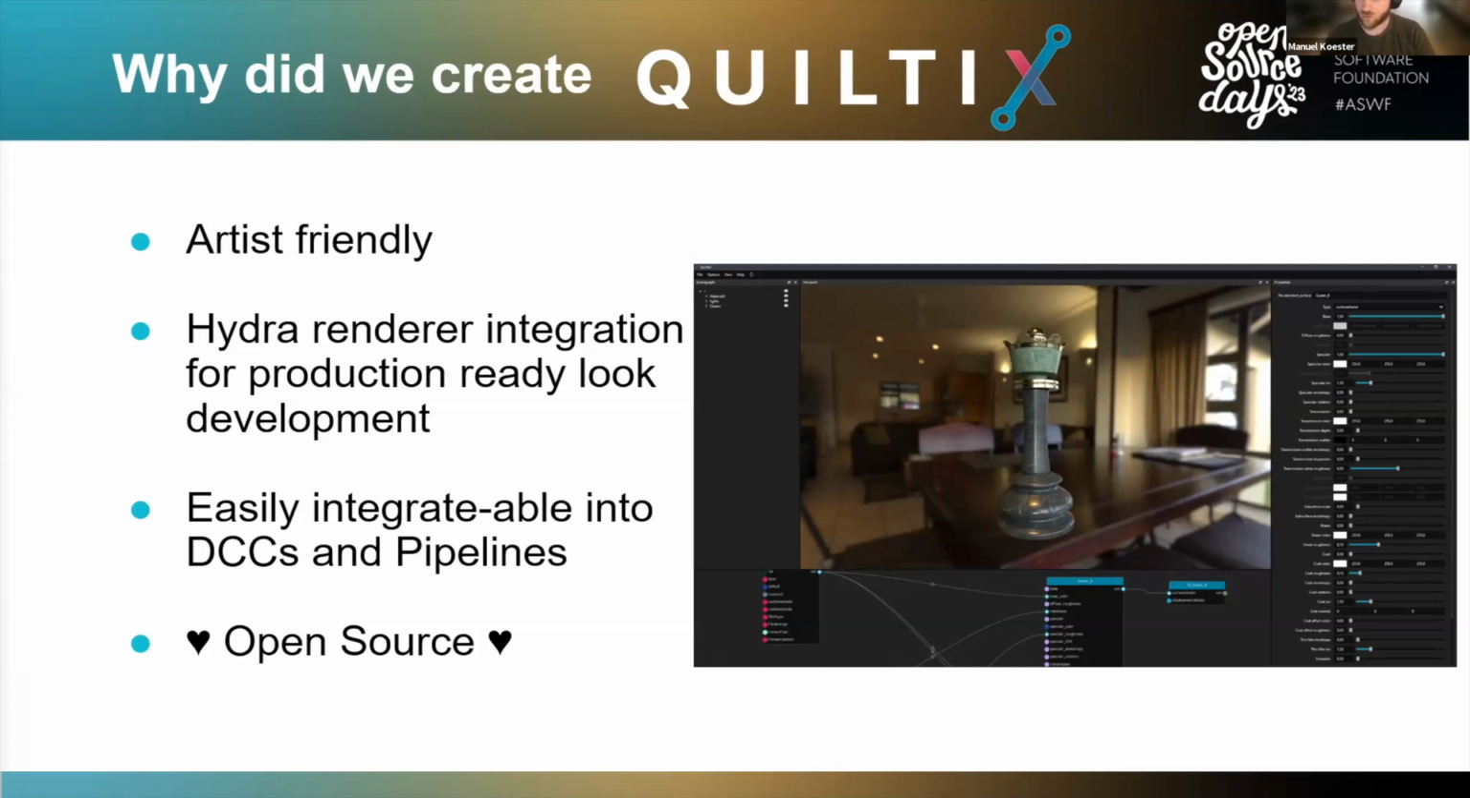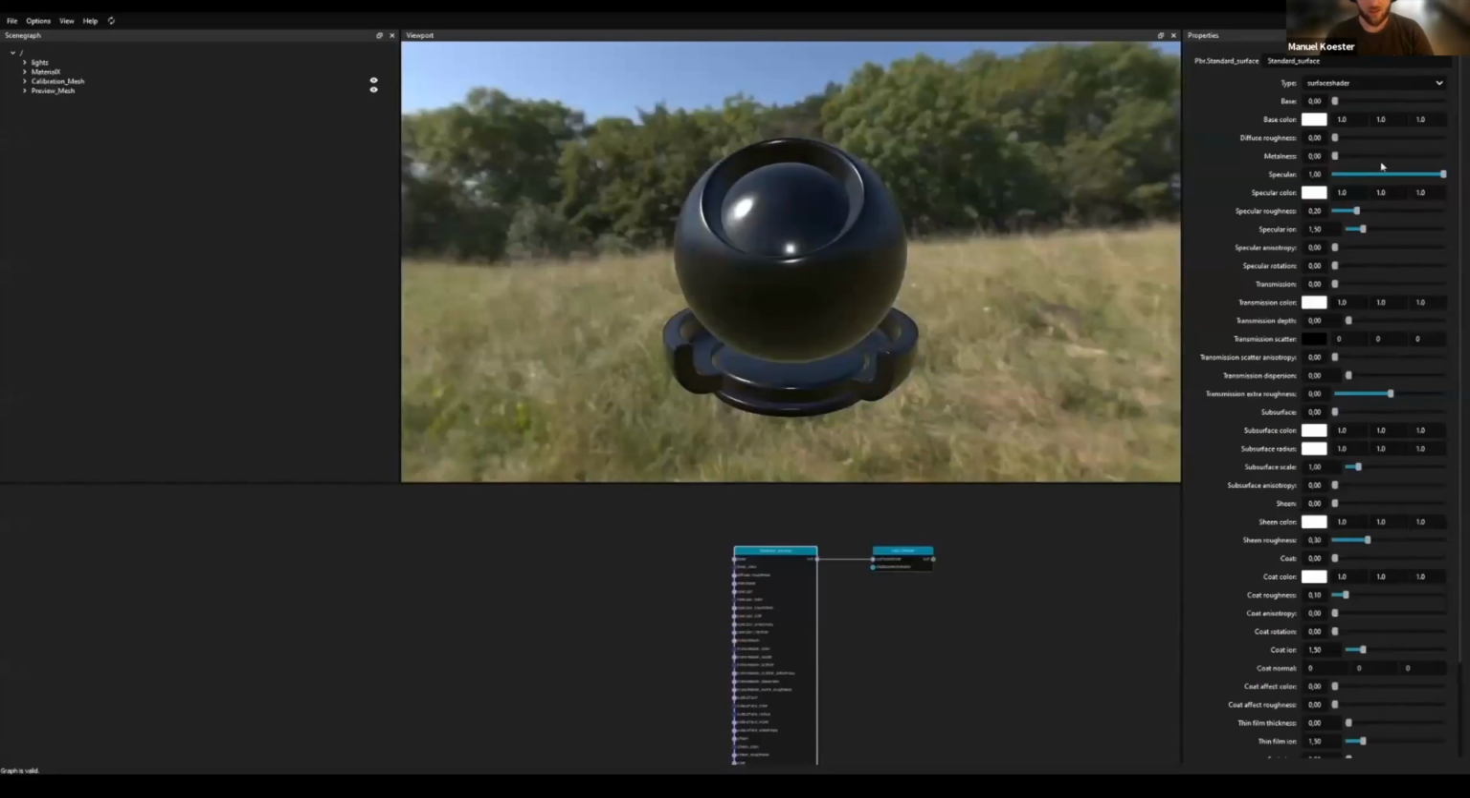So we wanted to create something, and it needed to be artist friendly, first of all. And also it needed to be able to show the material within any of the Hydra renderers. So we wanted to make sure that Hydra gets integrated. It also needed to be easily integrated into any DCC and pipeline, because we know how important it is for a tool to be integrated into a pipeline. And in addition to that, since the whole ecosystem is so great and it's all open source, we really wanted to make sure that the tool would also be open source. Now let's jump into a demo.